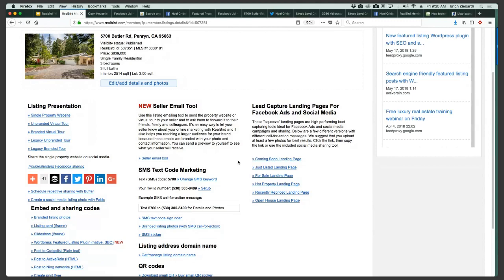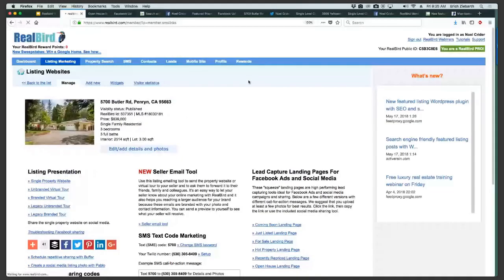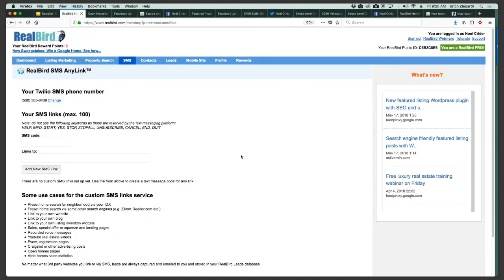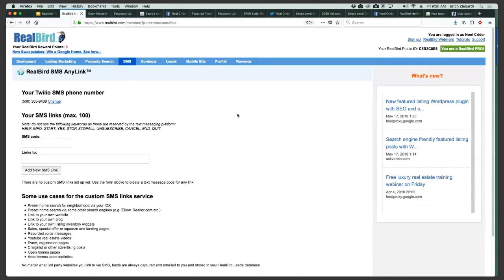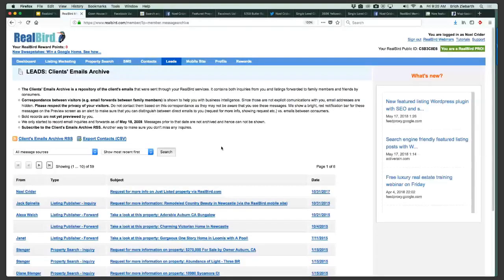So the case here would be you send out cards to your folks on your farm, or you put a hanger in front of the house, or you put it on Facebook or someplace people see this, right? And the text message is, what was it? 5700. Okay, so now I'm going to text this.